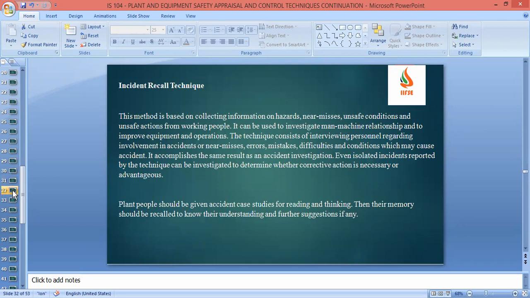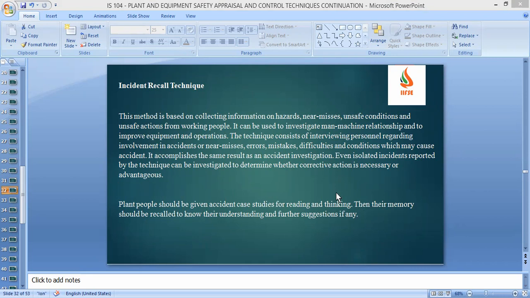Then the incident recall technique. This is also one of the techniques we can use for safety appraisals. This method is based on collecting information on hazards, near misses, unsafe conditions, and unsafe actions from working people. The title itself gives it: a detailed incident recall. You are trying to recall the incident after some time, from the people who were involved in it or who became eyewitnesses of that incident.